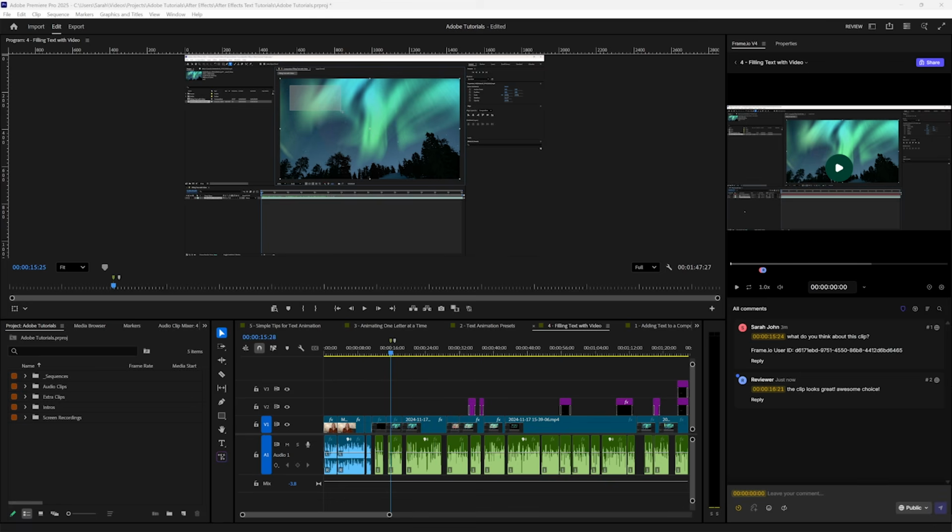When reviewers watch the video using Frame.io, they can add comments that will appear at the relevant timecode in the video. When we view the video again in the timeline, that comment will be uploaded as a marker for us to zip right over to and address.